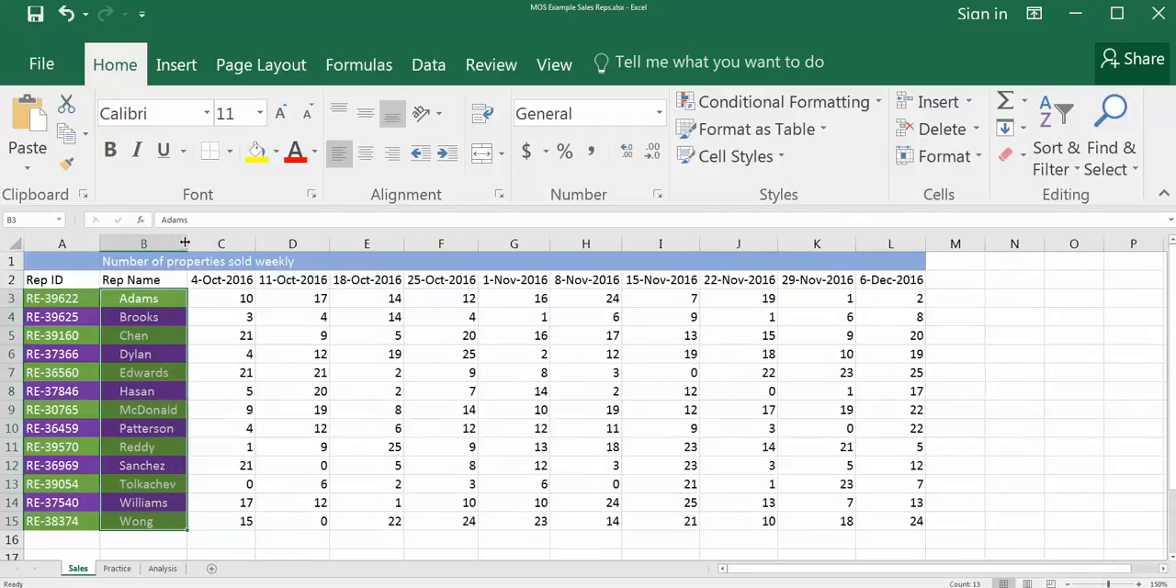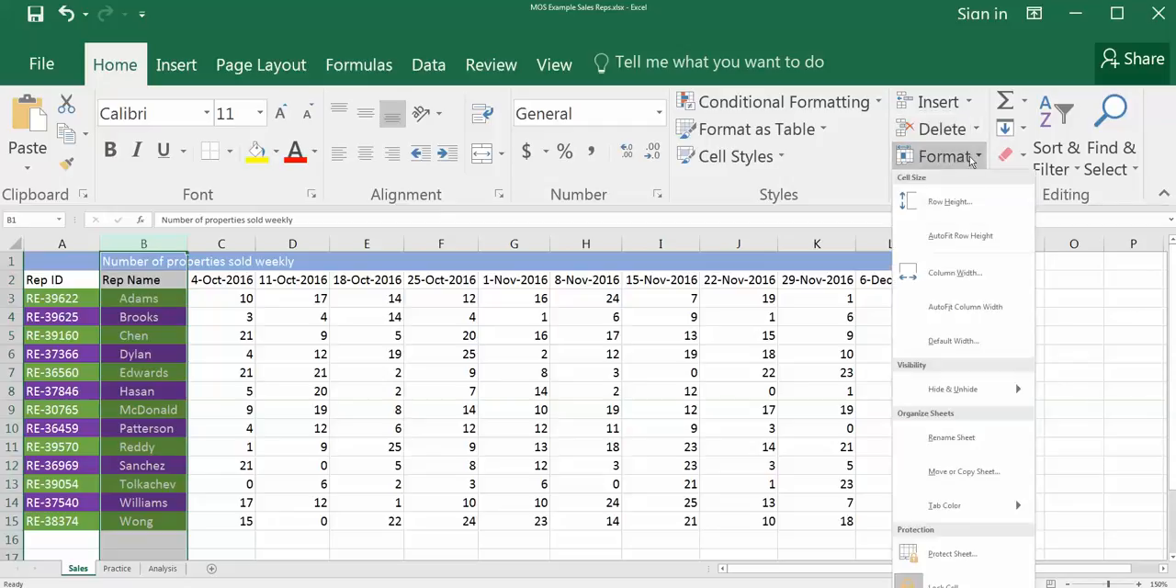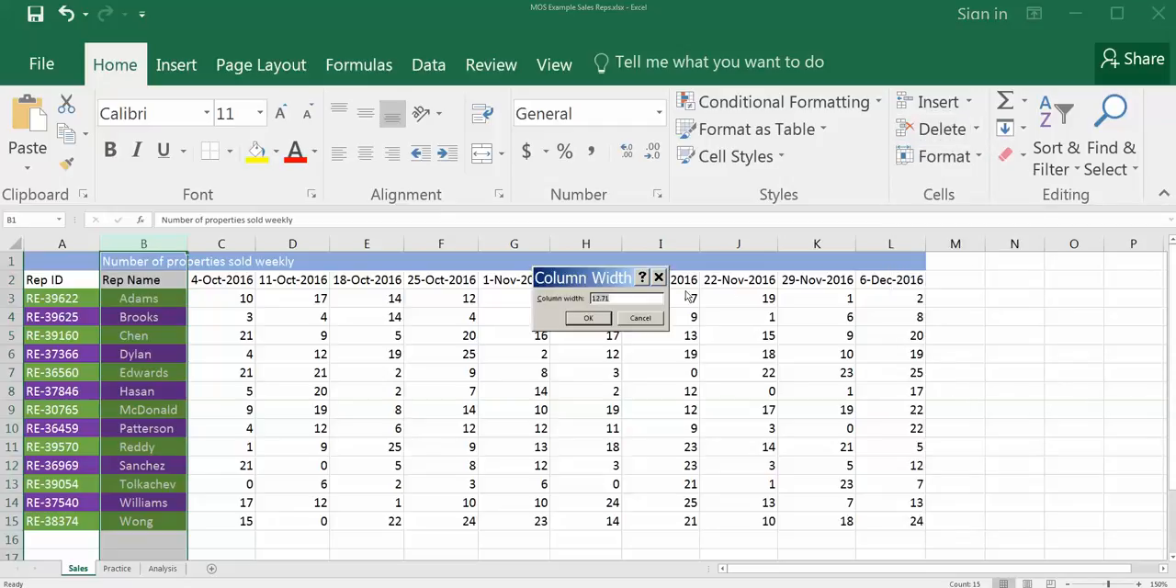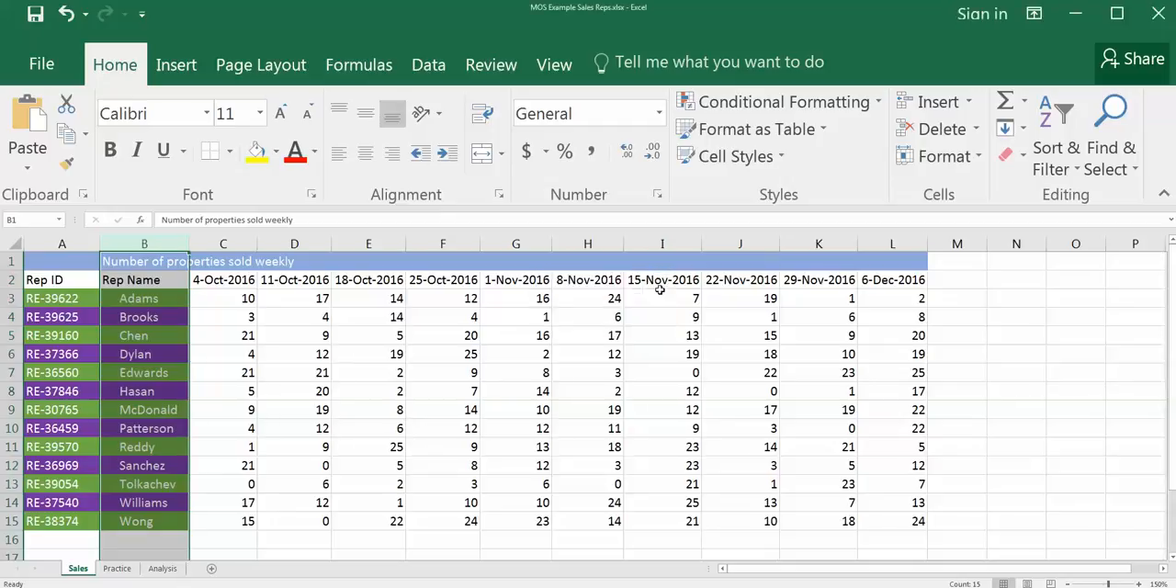We did not include the column width here, which would actually be helpful. So let's make it 13. Okay.